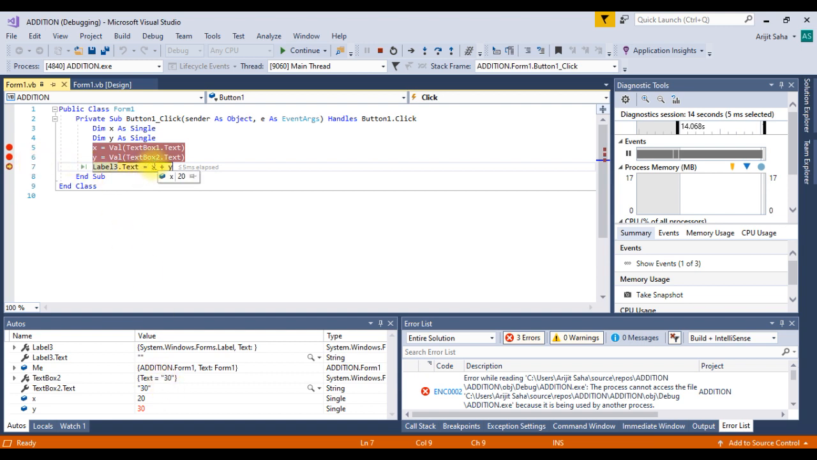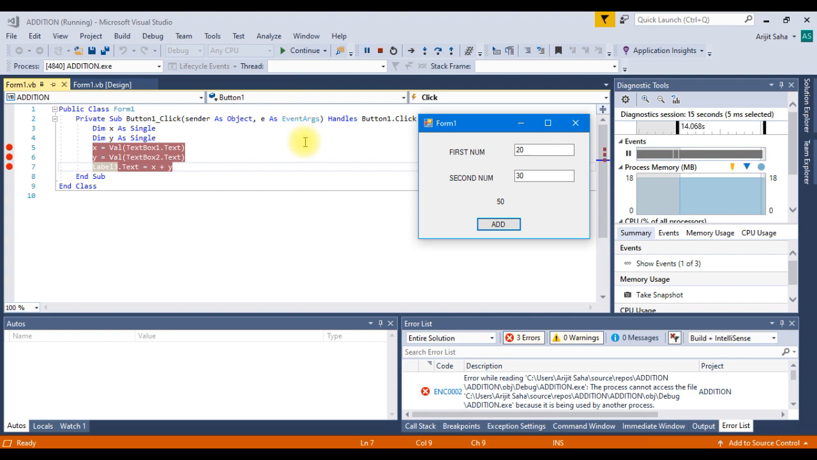So now if I move my mouse pointer over x, you will see 20. Move my mouse pointer over y, you will see 30. But till now label 3 has not been assigned anything. So I'll click on continue again. As soon as I click on continue, the result is being displayed over here, 50.